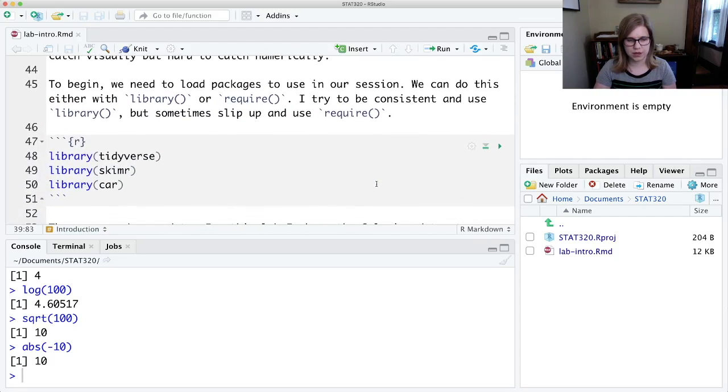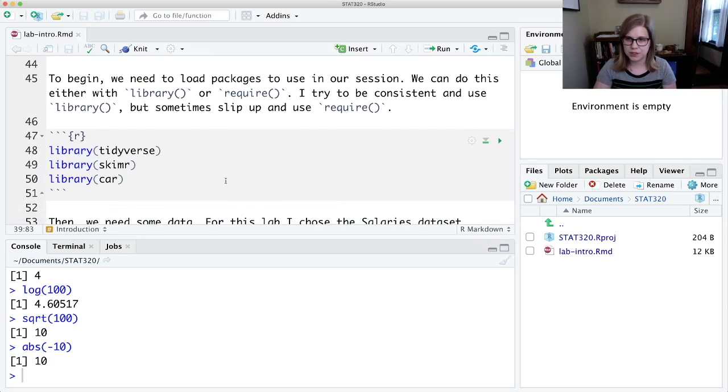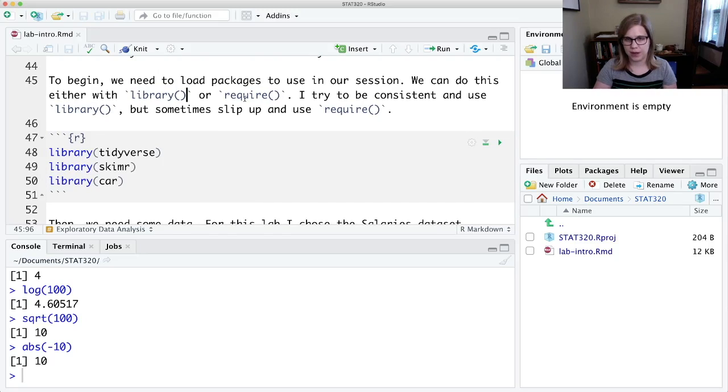So in order to start, we need to load some packages in so that we have access to them. There is a function in R which will load a package, and it is the library function. So library, parentheses, and then you put the name of the package inside the parentheses. There's another function that does a similar thing called require. I try to always be consistent and use library, but you might see me slipping up sometimes using require. So just so you know. And I am going to load the tidyverse, I'm going to load skimr, and I'm going to load car.